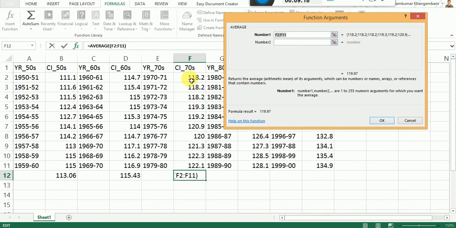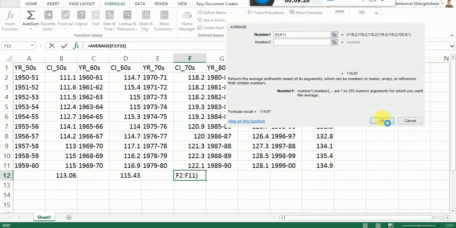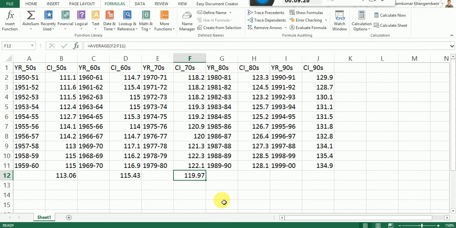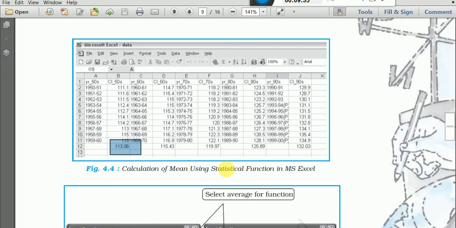As usual, click on the first cell, press the shift key and click on the last cell, then OK. So the average for the 1970s is 119.97.